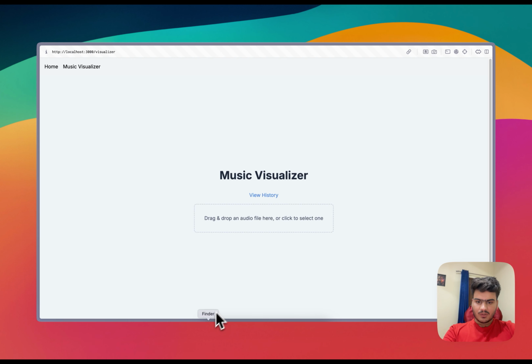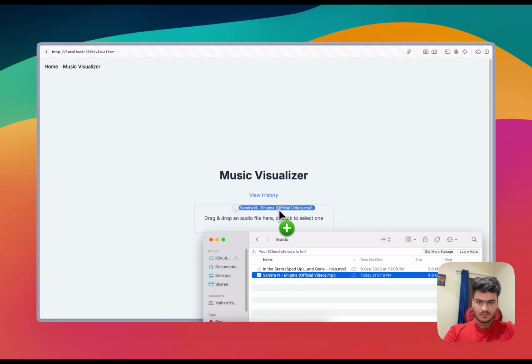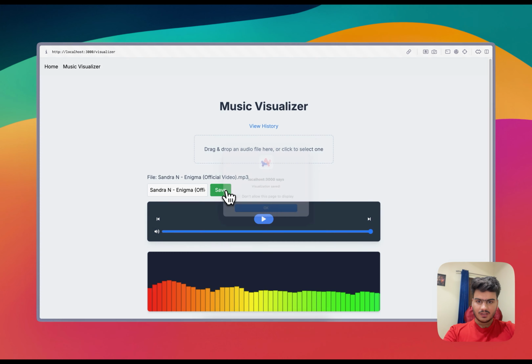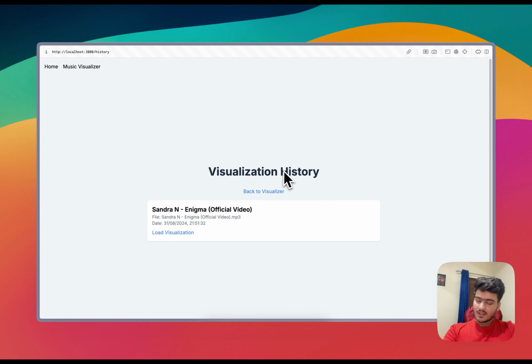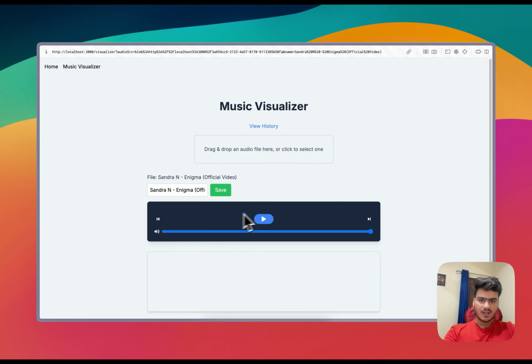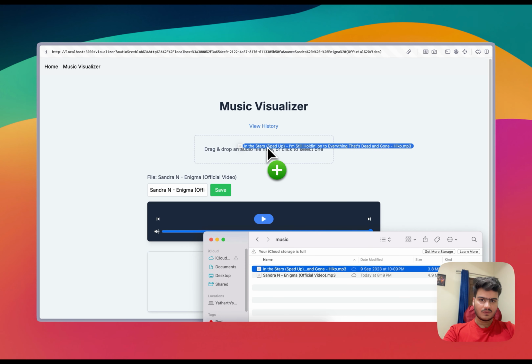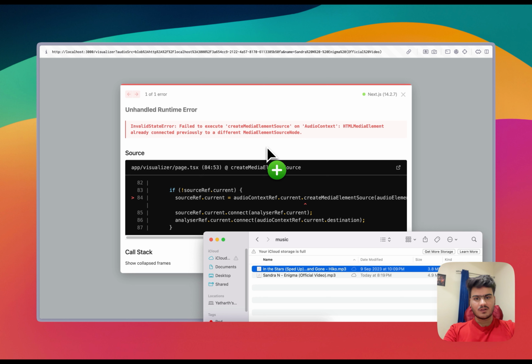If I upload a song, visualization is still working. Let's save it. Redirection is working fine. If I go back to load my visualization and upload a new song, will it work? It's still not working. It's showing the same error: HTML media element already connected previously to a different media element source node.